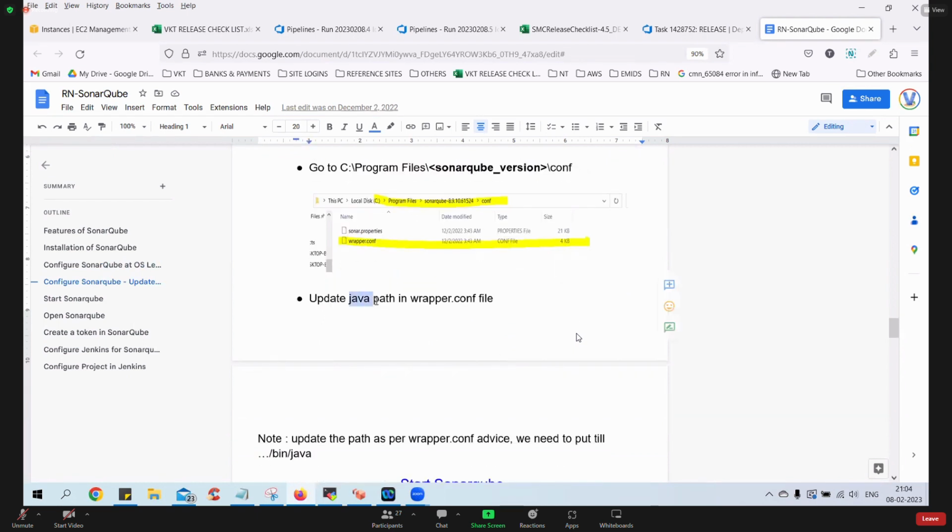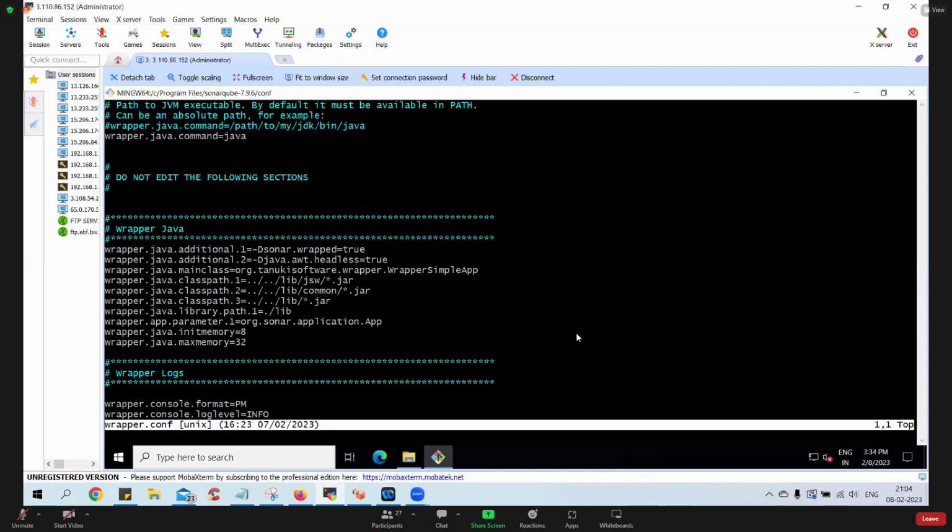update the Java path in the wrapper file. Okay, so how do you need to do it? Please write in your notes. Once you open this file, you see the line number 4, guys, that says wrapper.java. Please confirm. Do you see the wrapper.java.command is equal to java?